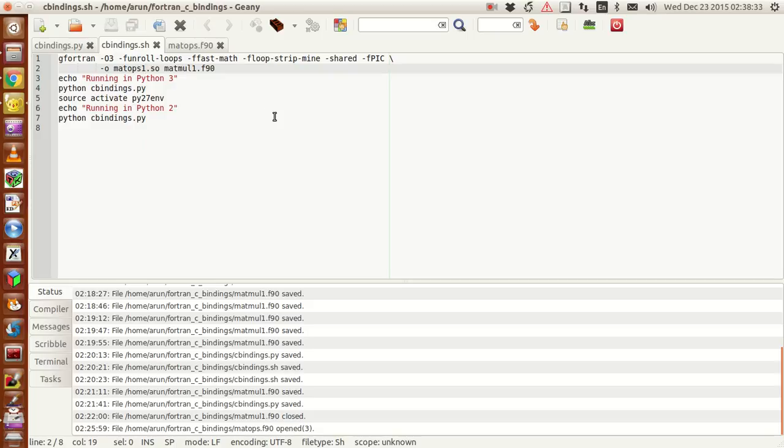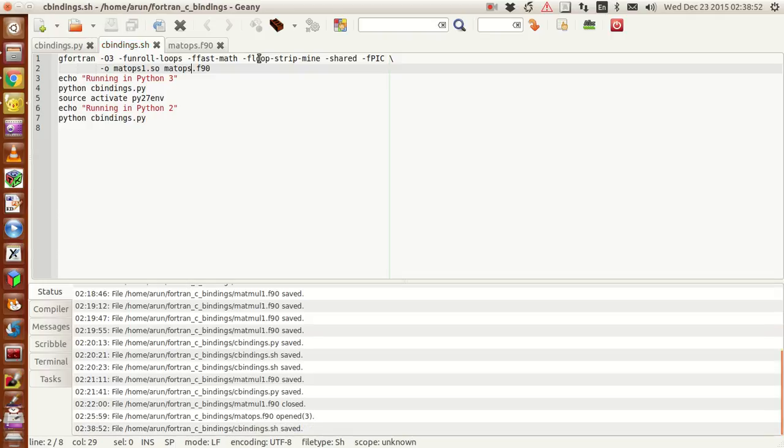To generate the shared object file, you just have to compile and build a shared object from the file, not the mat file, it's actually the matops file. You just have to generate a shared object file from this file using this entire length of compiler flags. There are so many compiler flags over here.